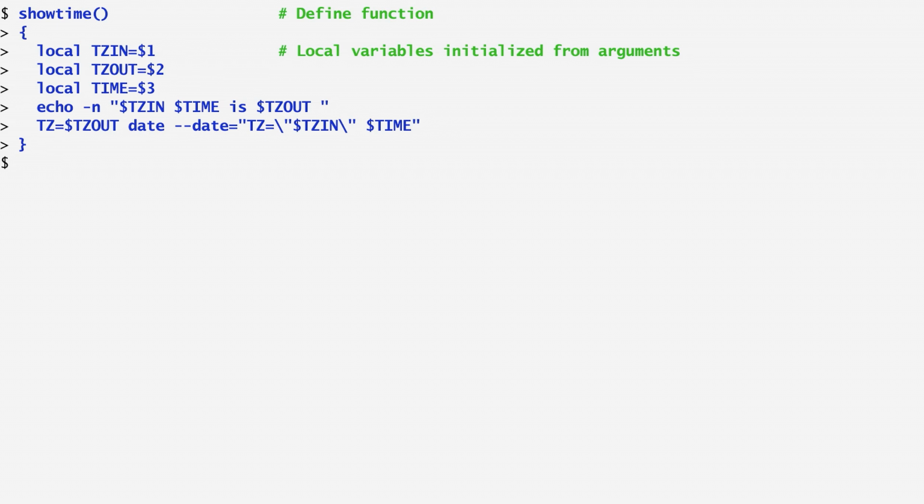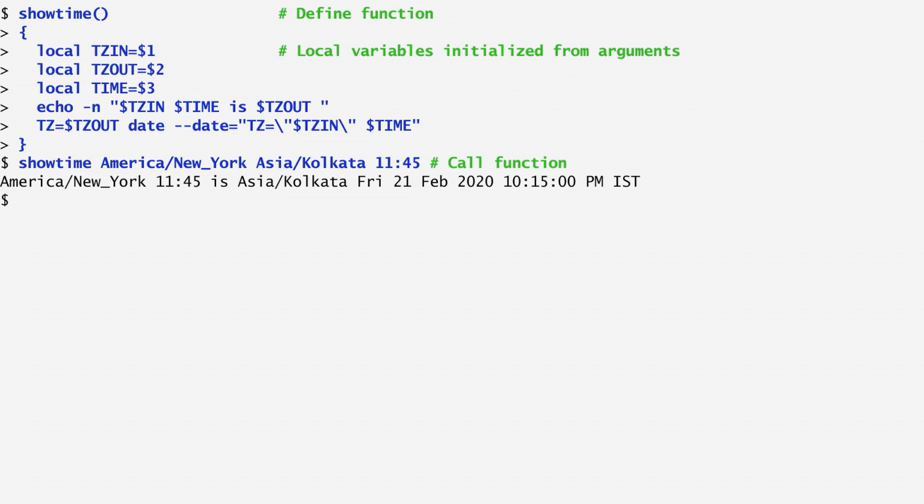Having now defined the function showTime, I can use it to convert, for example, the time 11:45 from New York's time zone to India's. We see that when the time in New York is 11:45 in the morning, in India's Kolkata the time is 10:15 at night. That's correct. The time zone difference includes a half hour.